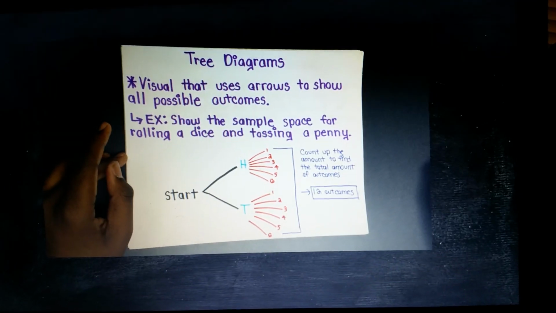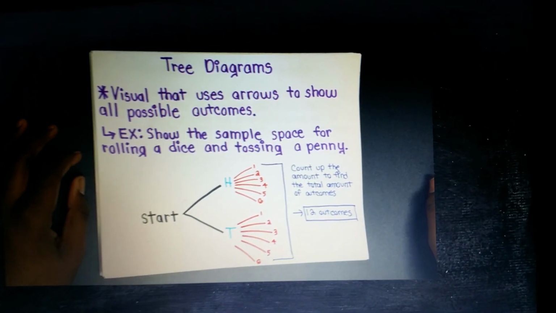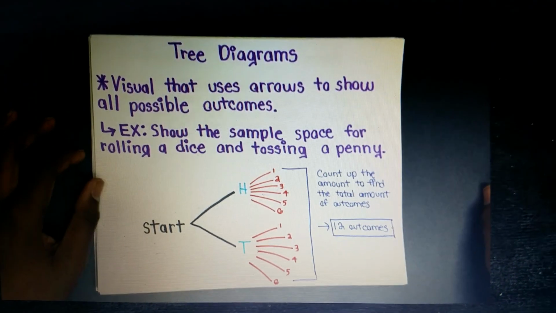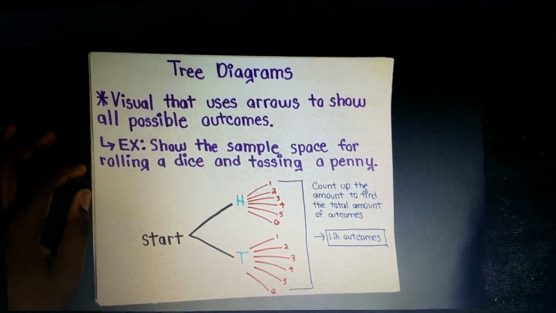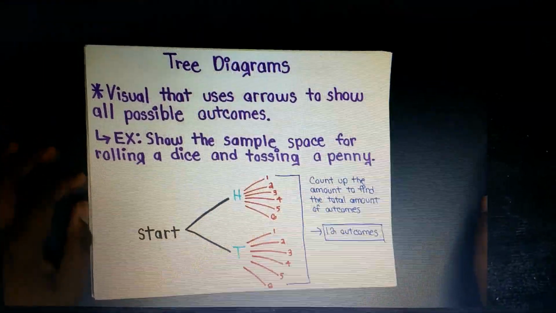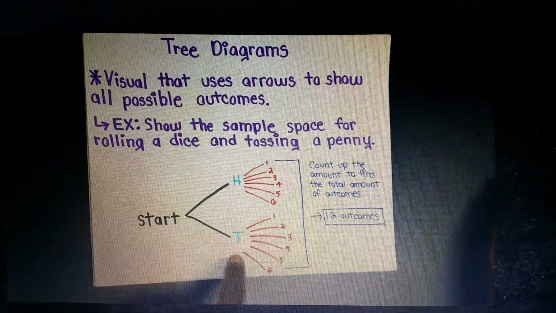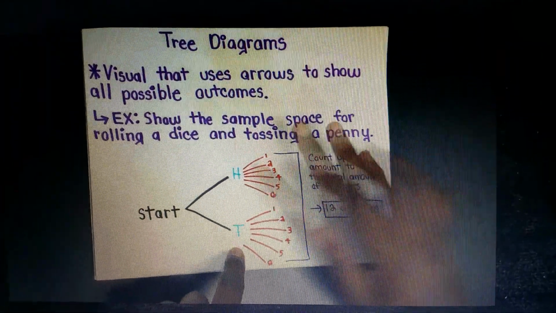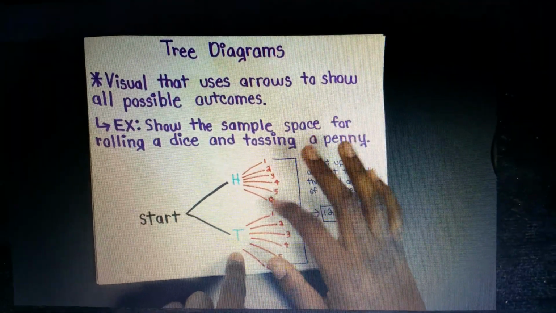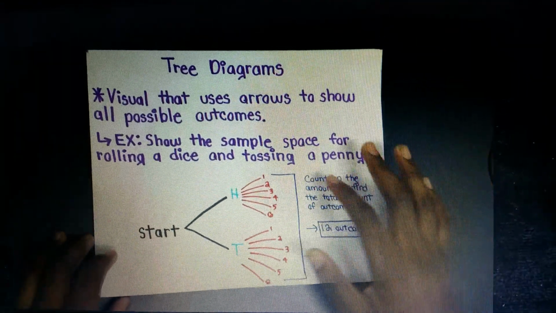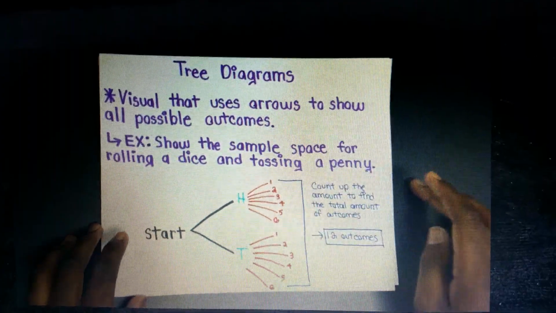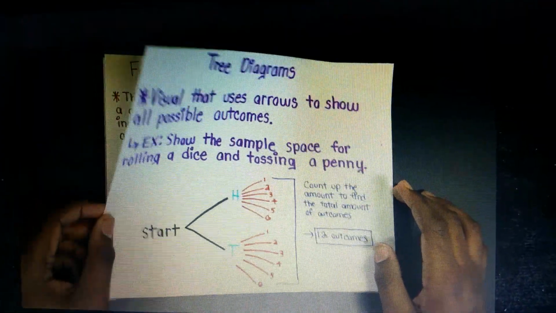Tree diagrams are visuals that use arrows to show all possible outcomes. So for example, show the sample space for rolling a die and tossing a penny. You would start right here, and then you would branch off to heads and tails, because that's how many sides you have on a penny. And then you do 1, 2, 3, 4, 5, 6 for each roll. So you count up the total on this side, and that comes to 12 outcomes.